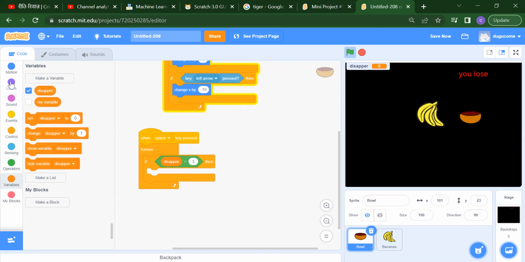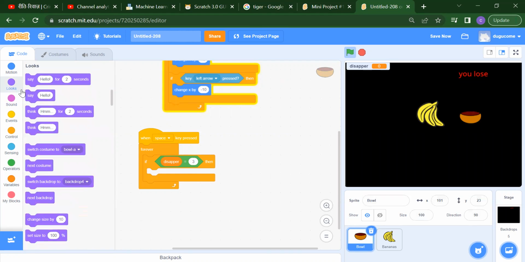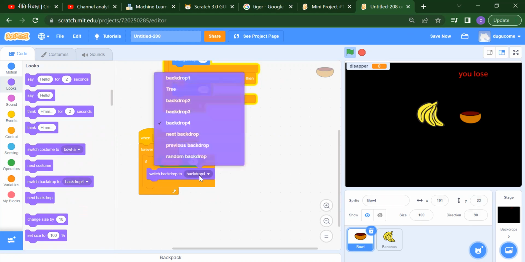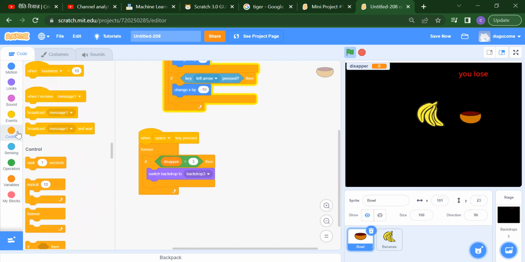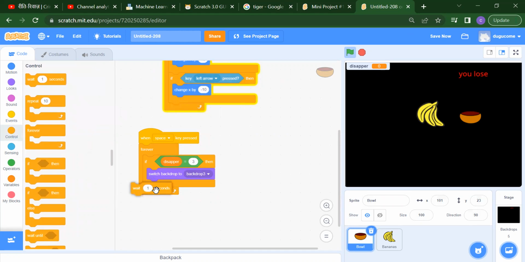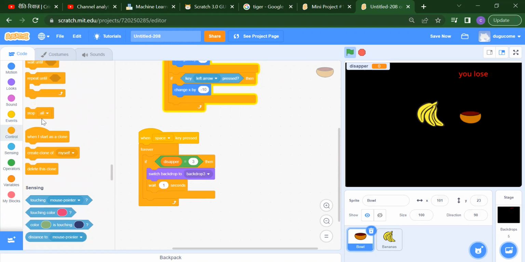So you have to just come to the code for the bowl. Here we will switch our backdrop. We just go to the looks. Here we will get switch our backdrop. So we have to add this here. Instead of backdrop 4, we will add backdrop 3 because backdrop 3 is our you lose screen. After that, suppose we want to wait for some seconds and stop this game. So we wait for 1 second, then stop all. Where will we get stop all? Inside the control itself, we have this stop all. Okay. So this is like when space key is pressed.